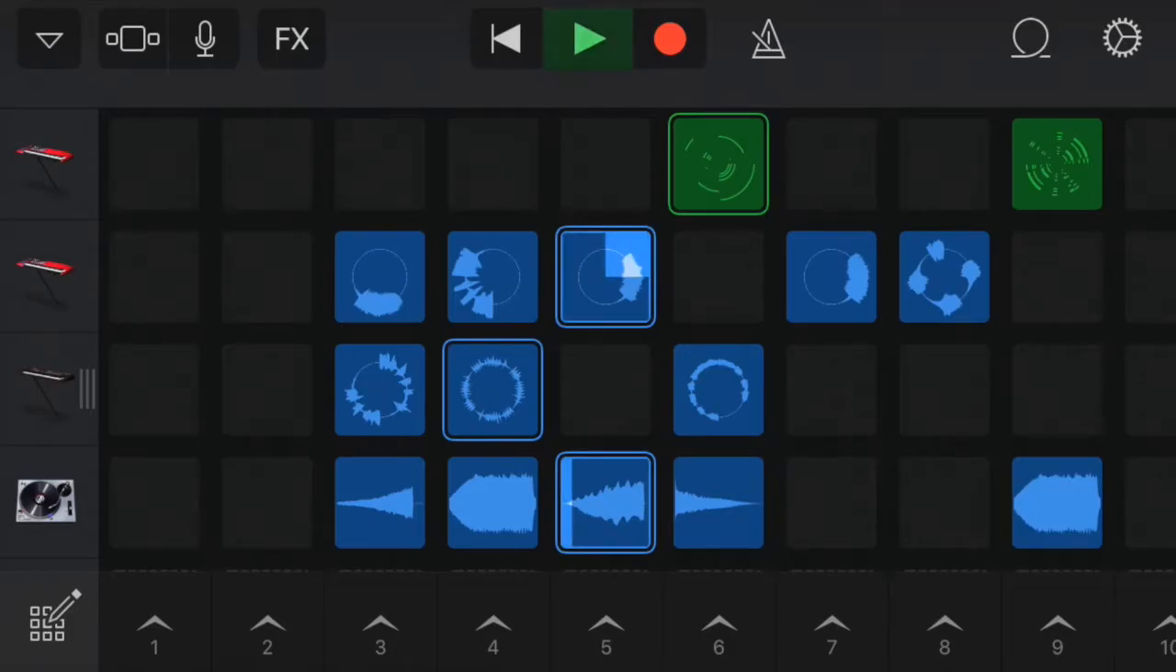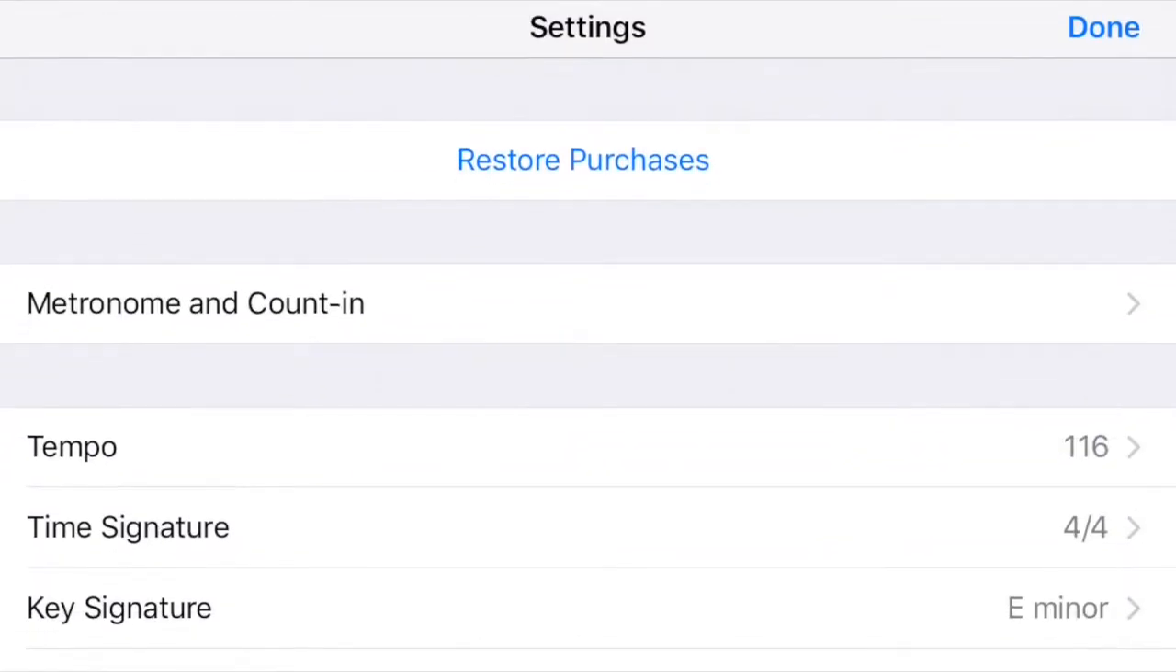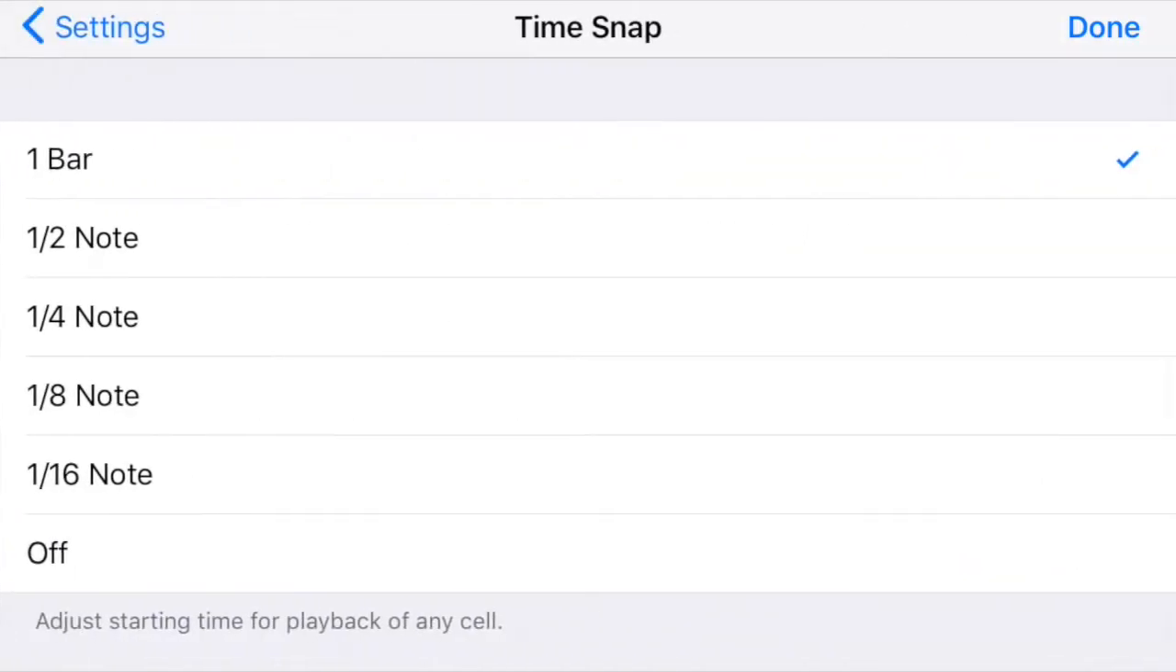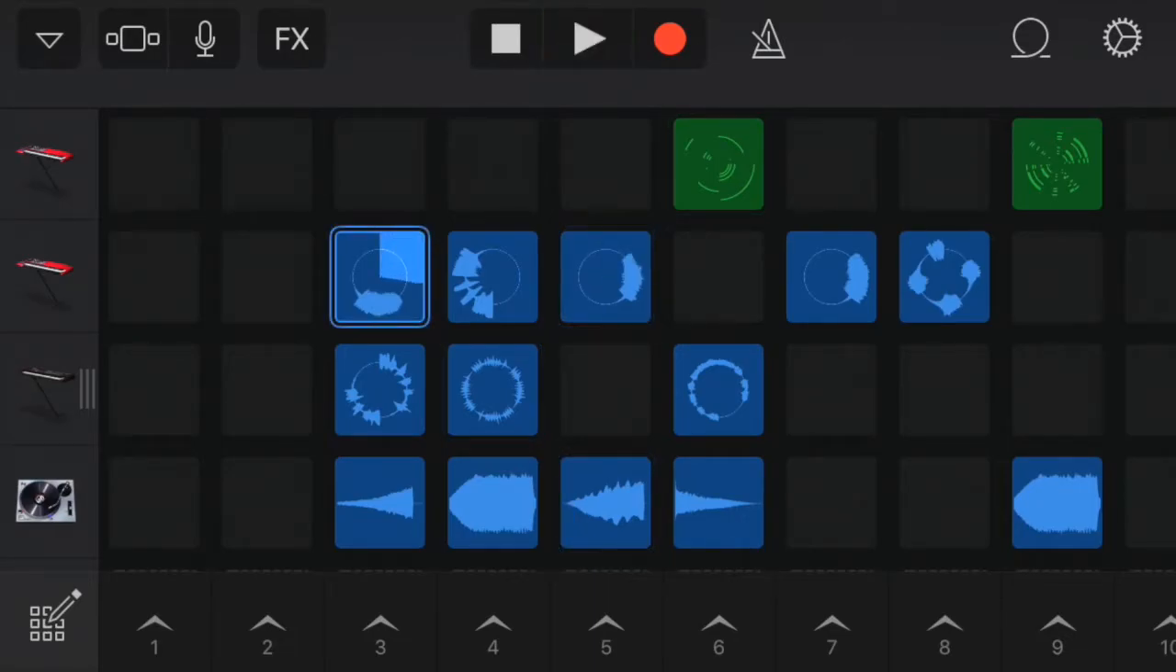Okay, so one other thing right at the beginning here. In our settings, under song settings, the time snap tells how long to wait before a touched cell actually engages. And right now it's at 1 bar. We can set it to a quarter note, we can turn it off, and then all chaos will break loose. So leaving it at the 1 bar is almost always just the way to work with this. So 1 bar.